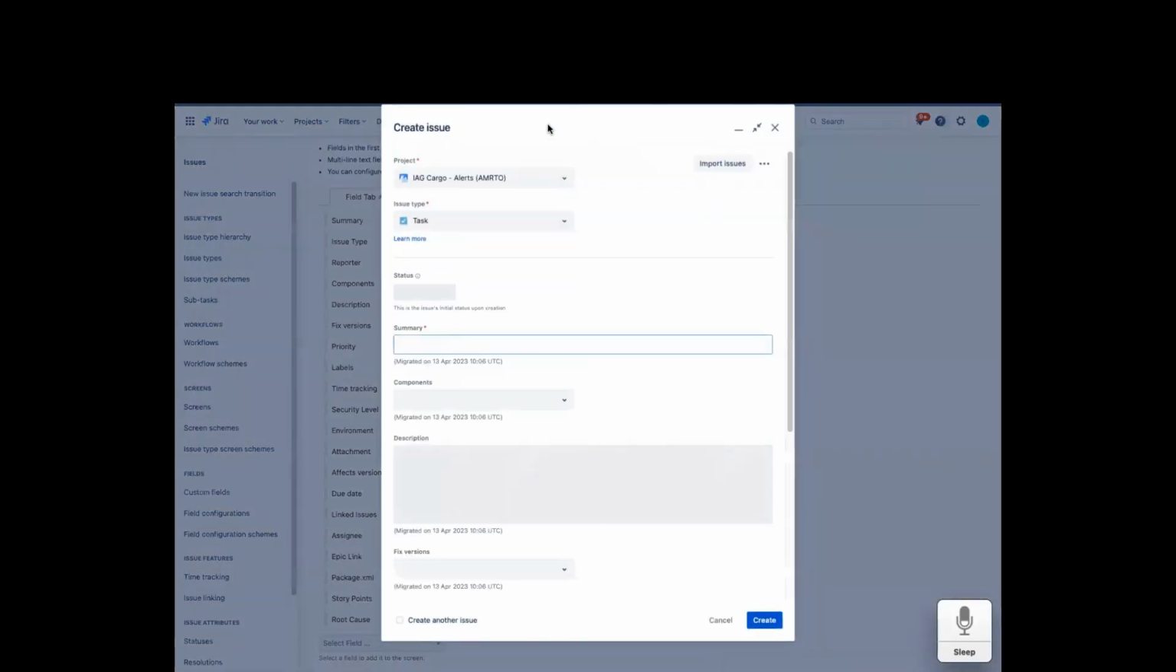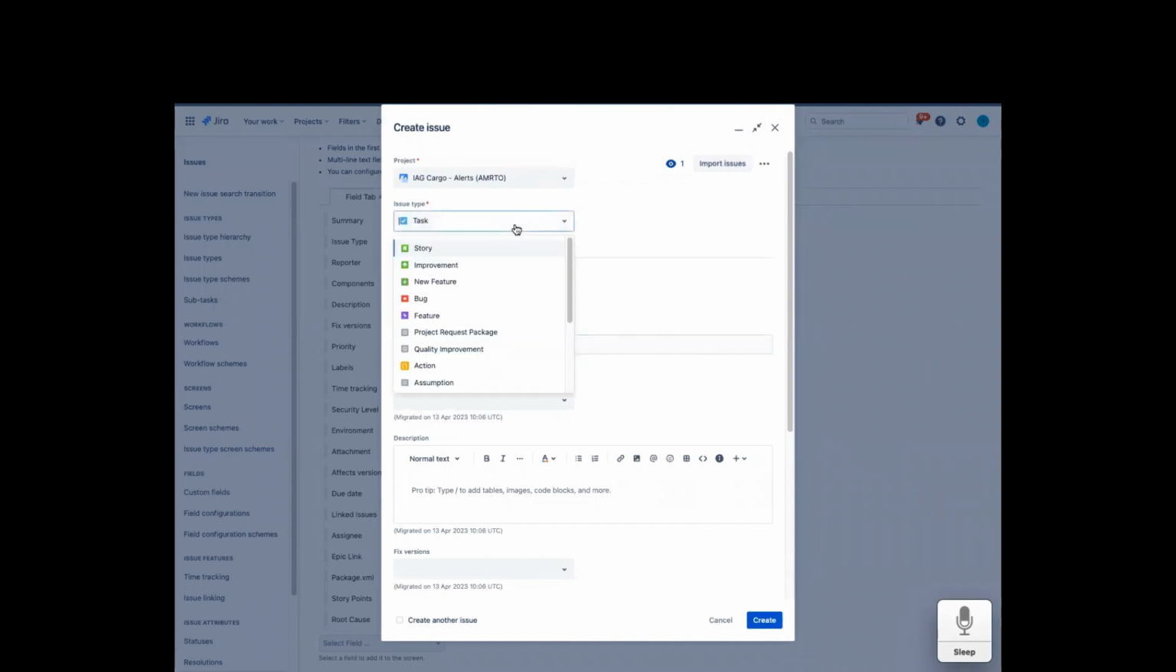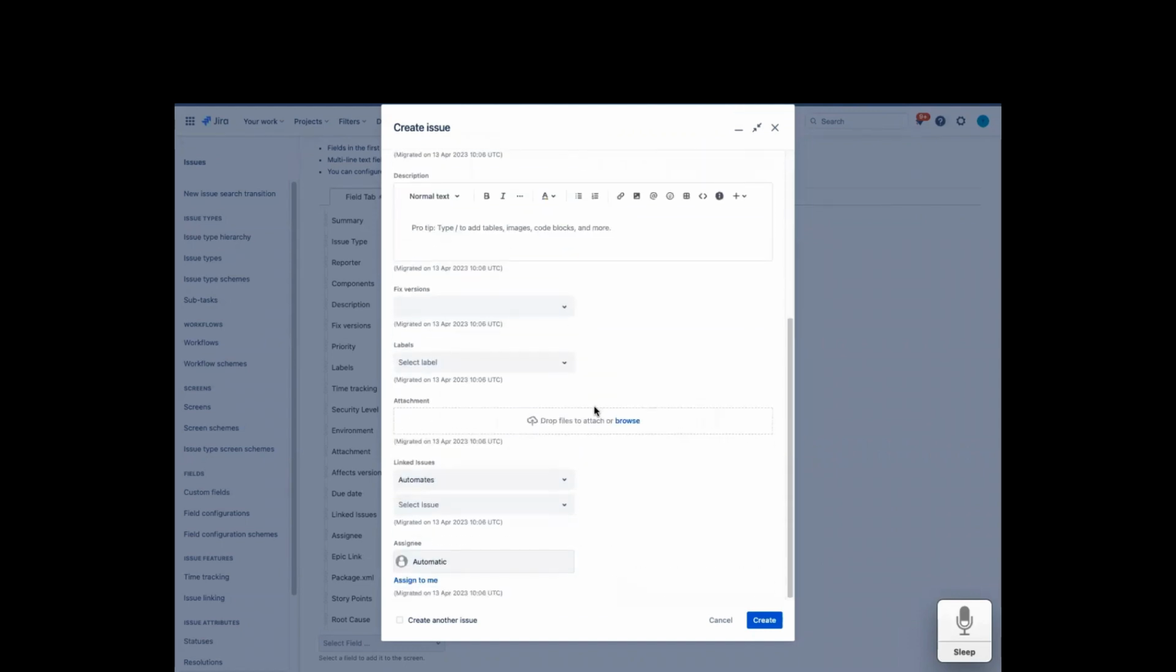Yeah, and then go into your project, click on bug, change the issue type to bug, and then scroll all the way down to the root cause, just to confirm that, yes, you can see the root cause on your screen. So as you can see, the root cause is not on your screen.